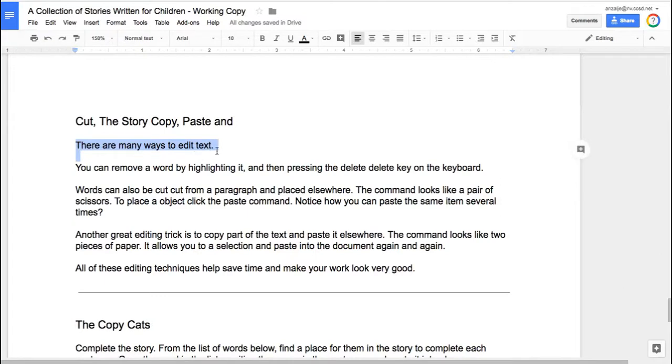It says there are many ways to edit text. You can remove a word by highlighting it and then pressing the delete key on the keyboard. We did that on purpose. So the first thing we're going to try is we're going to delete the word delete. If you double click on a word, it selects that word or highlights. And on your keyboard, you can push delete. So find the delete key on your keyboard and push delete. It disappears.